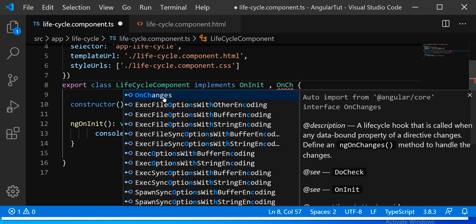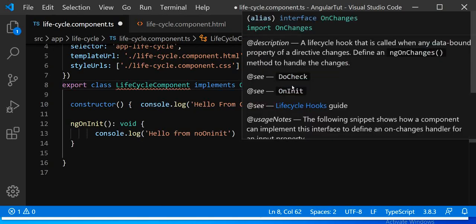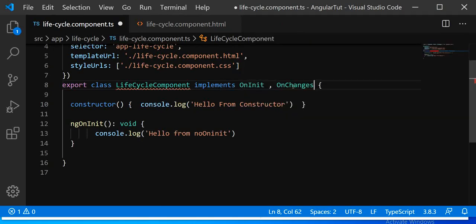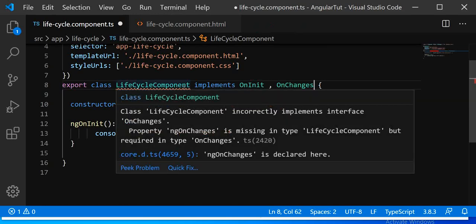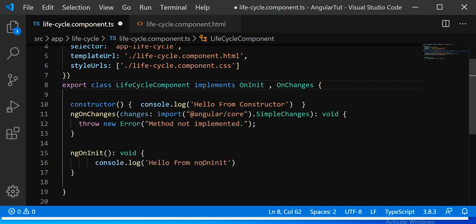And this one, OnChanges, will auto import from @angular/core. Once you add it, it tells you that you have to add ngOnChanges to that class. As you can see, the class incorrectly implements OnChanges, but it doesn't have that method. So do you like to add it? Yes. Quick fix, implement interface OnChanges.